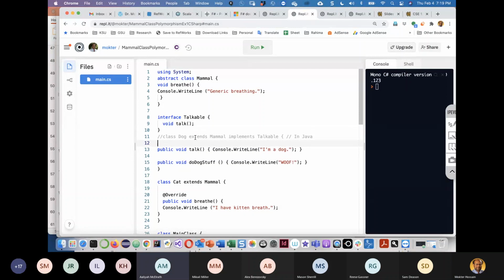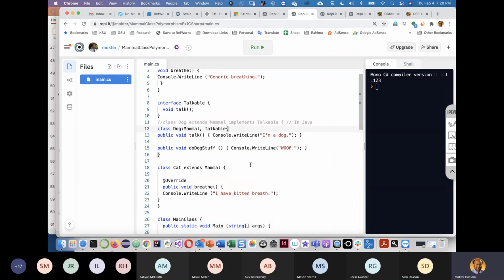So I guess instead you would use class Dog, and then colon, Mammal, comma, Talkable. And then the first bracket. Okay, thank you. That's it. And is there anything in line number 18?